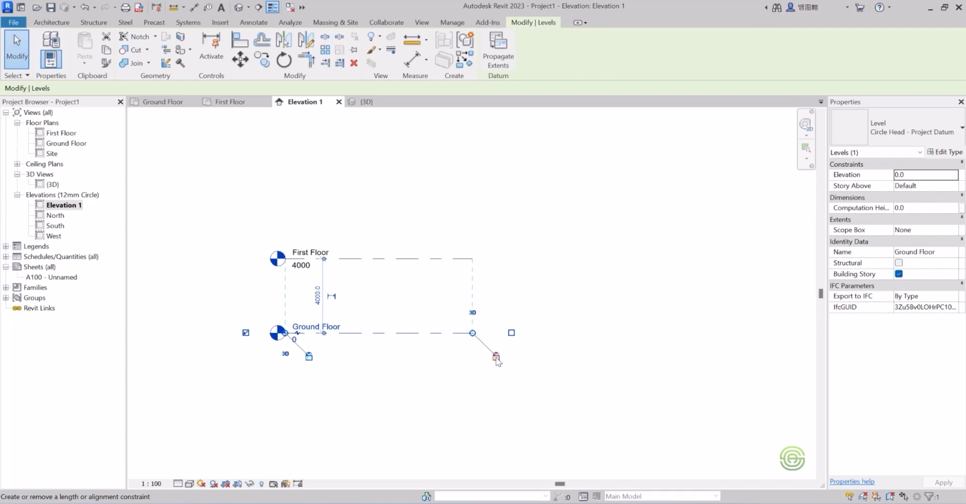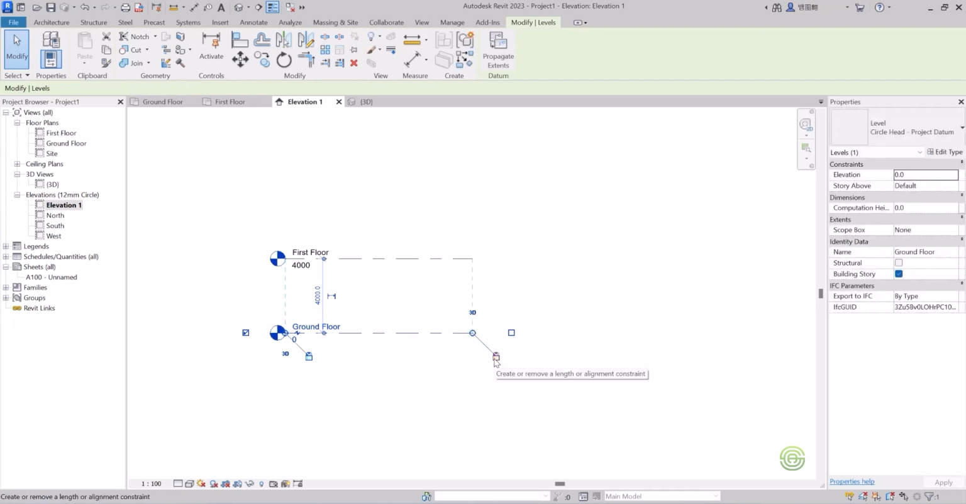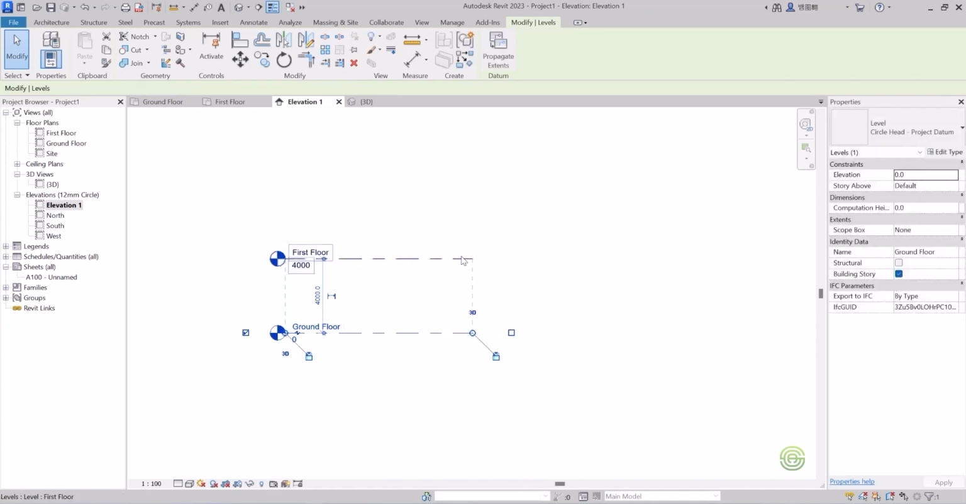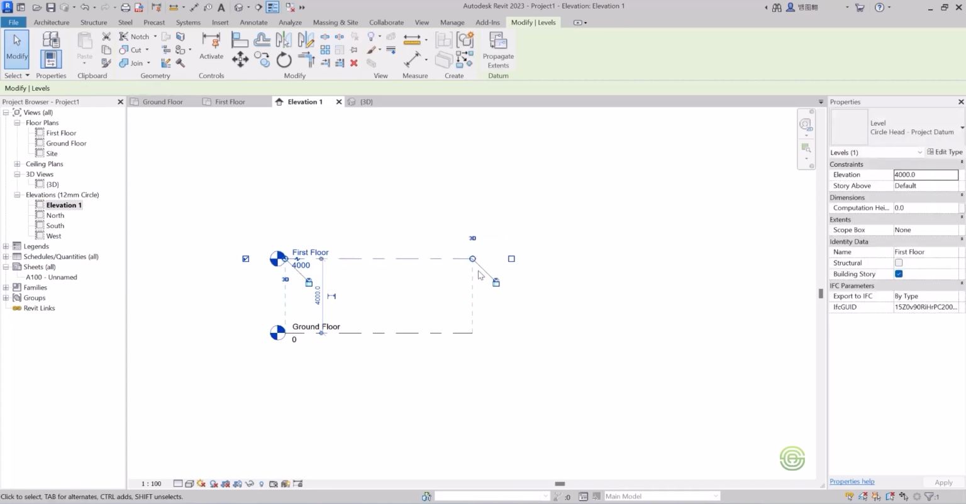If you just click on the lock and unlock this, now if you move this, only the particular ground floor line will be changed. Now it has been locked, so if I move it, both will be changed. Now if I click this one and unlock this, and move it, only the particular line will be changed. So this is how we can extend the lines.